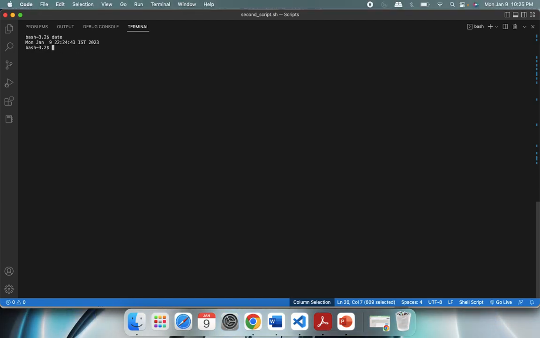These are the options which we'll be using. Date within double quotes, then a plus sign, percent y, percent m, percent d. If you type this, you will get 2023-01-09. If you want to separate these, then you can add hyphens like this.